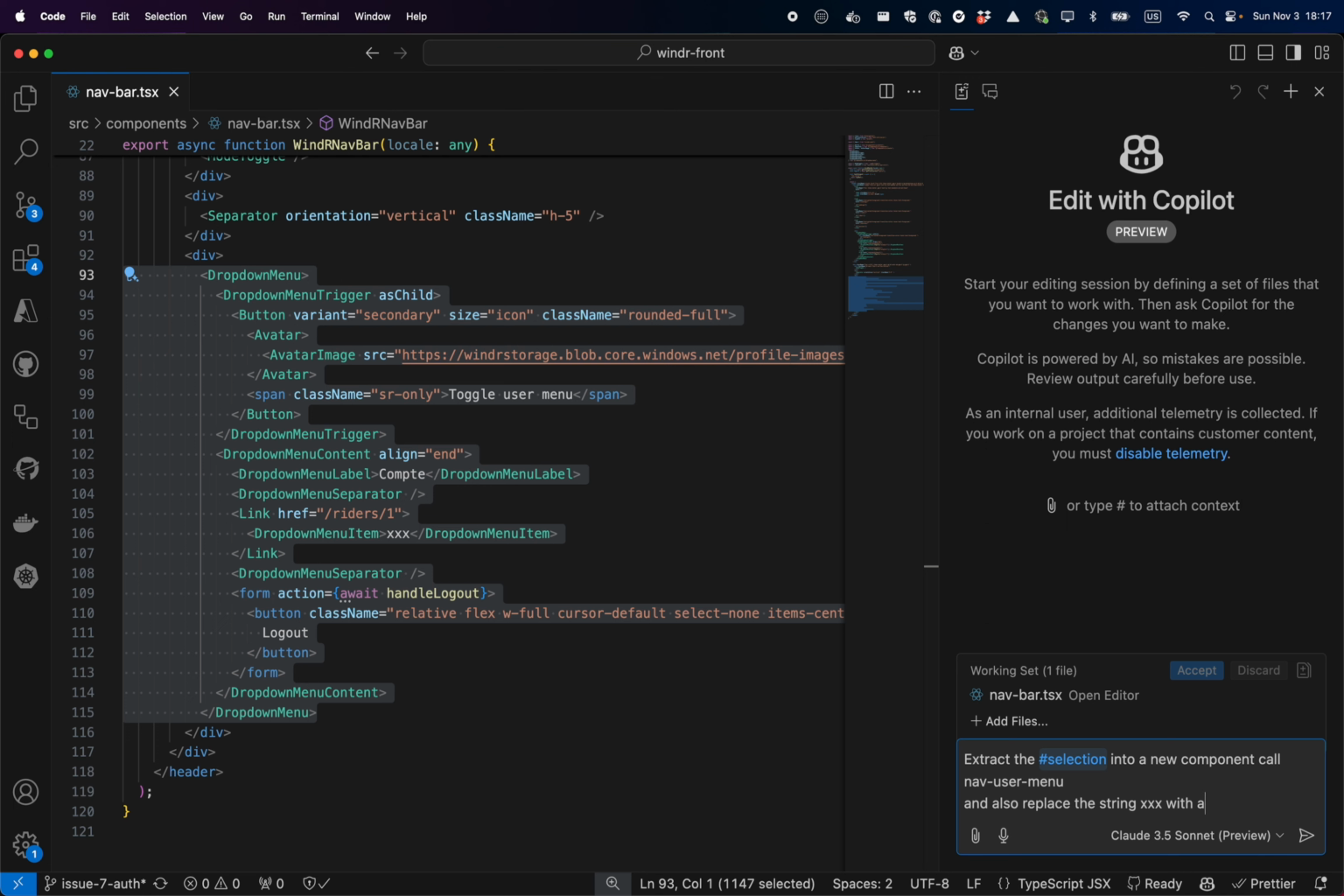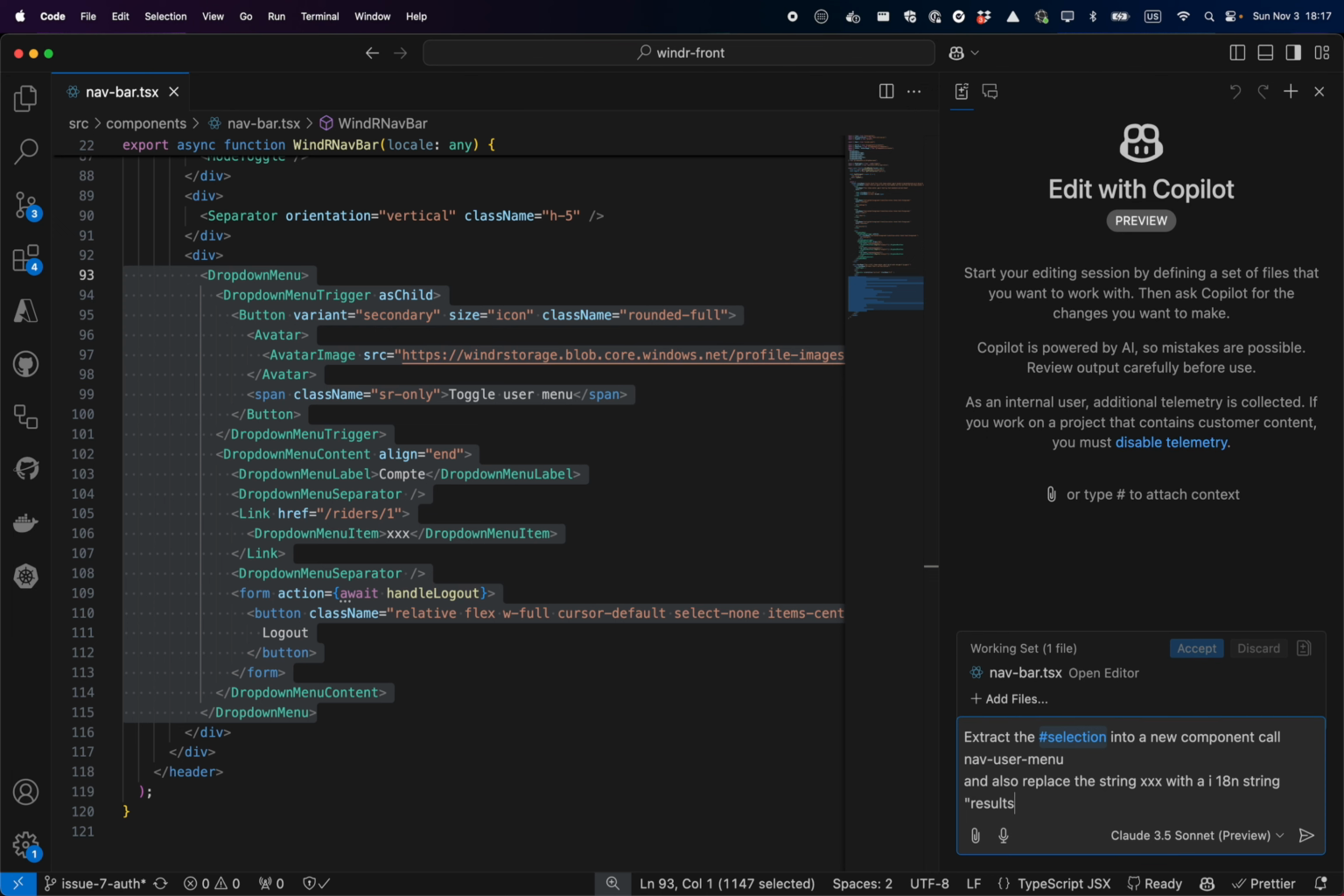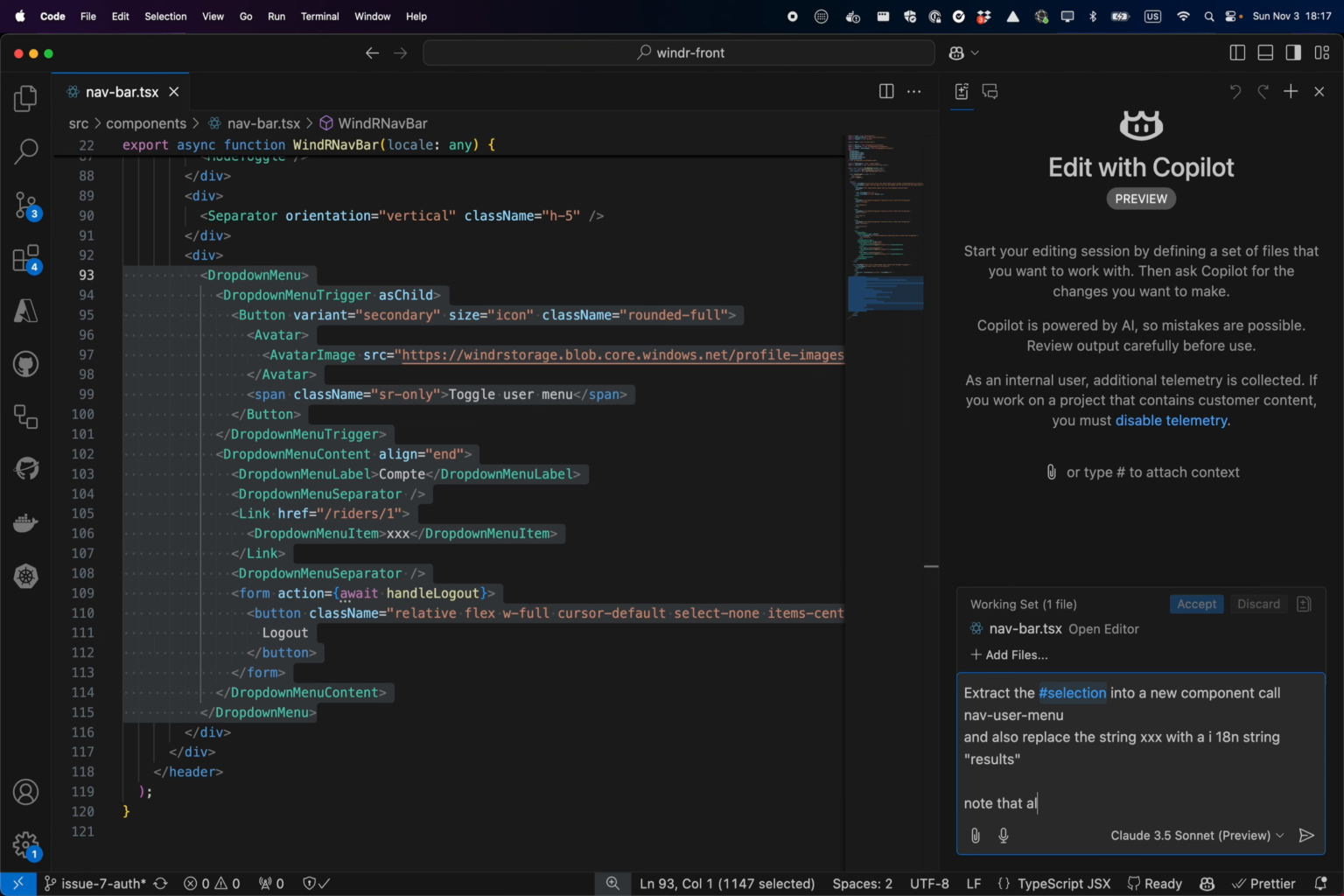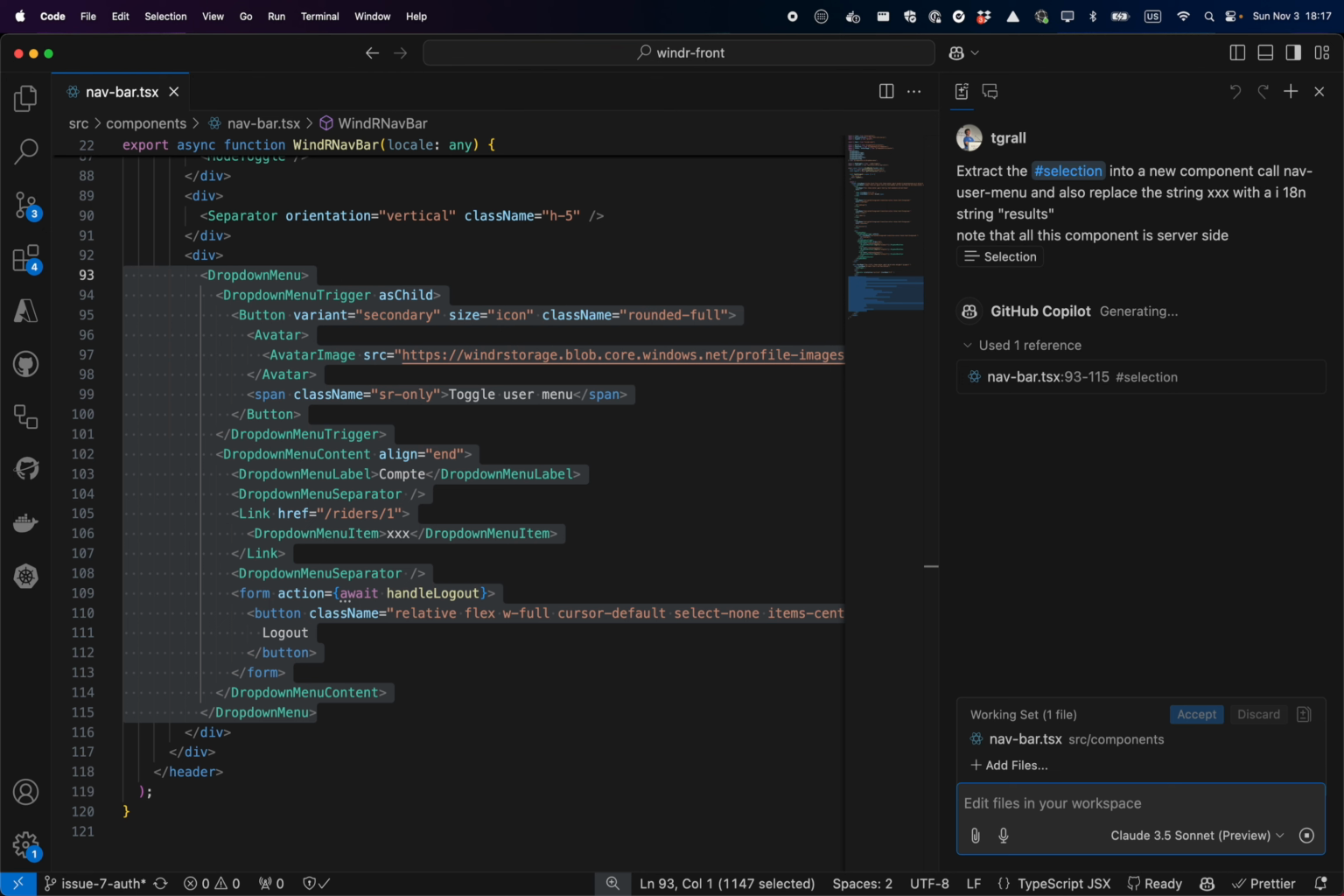So for example, to print a result. So when it's done, I also give some instructions to say that my component is a server-side component in Next.js. And it's done. I will call the service.